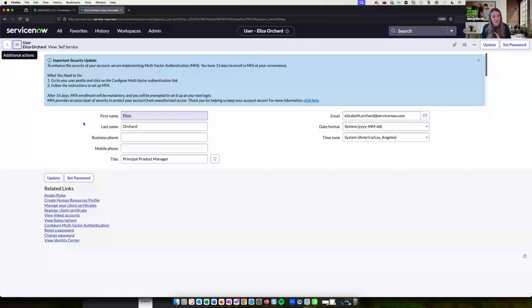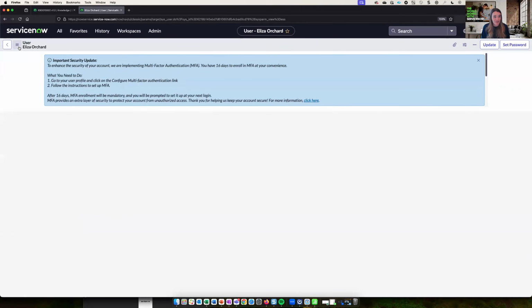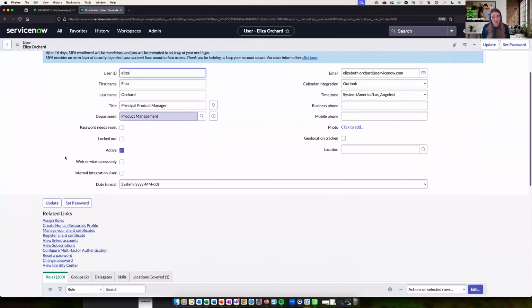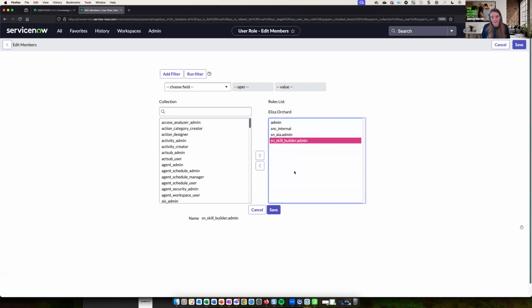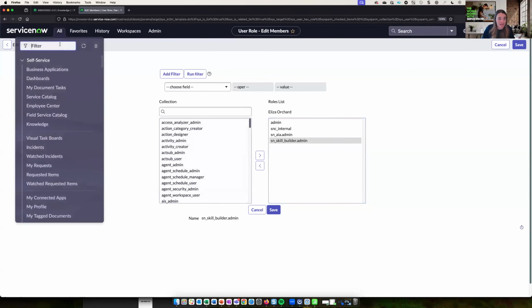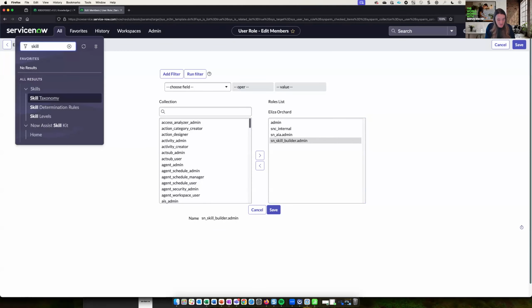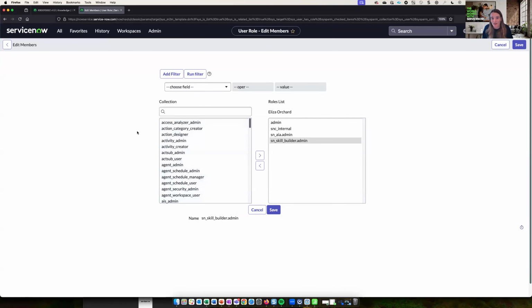But anyway, if you have that, the first thing you need to do is go to the user record of whoever is accessing this and make sure that you have the SN_skill builder admin role. If you're trying to open up Analysis SkillKit and it's throwing an error saying you can't access this, it's because you don't have the right role. So give yourself that role, log out, log in, and it'll work perfectly fine. That is the number one item that comes up as a problem, so keep that in mind.